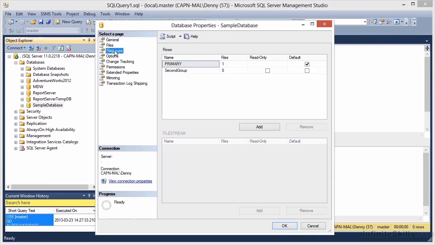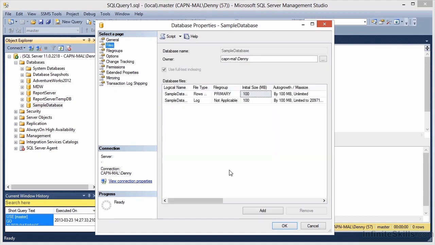So we can see we've now got our file group added to the database. Now, if we go to the Files tab, we can go ahead and add new files to the database. Simply click on Add, give it a name. Now, this name is going to be the logical name. So this is the name within the database, as opposed to the actual physical file name.